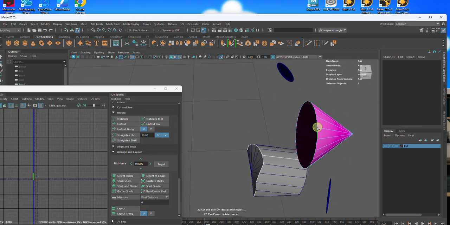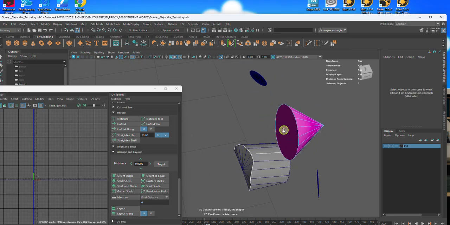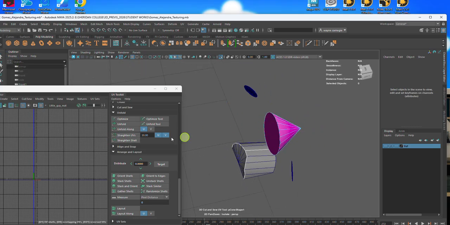I think we're gonna go like that. I think this is fine. Yeah, this is fine. And then we have these flat pieces, so we're out of the woods.